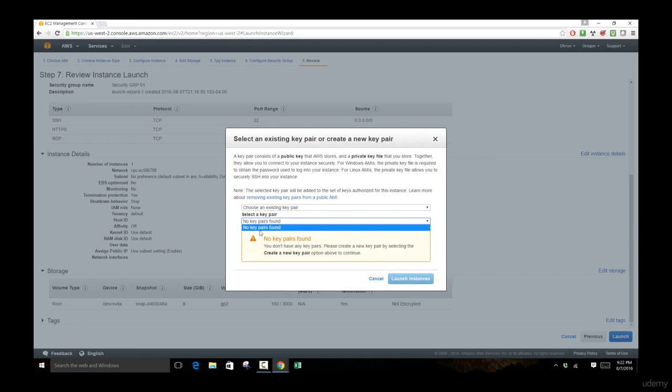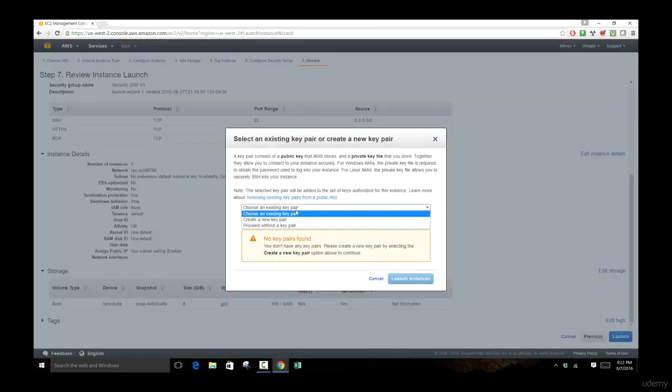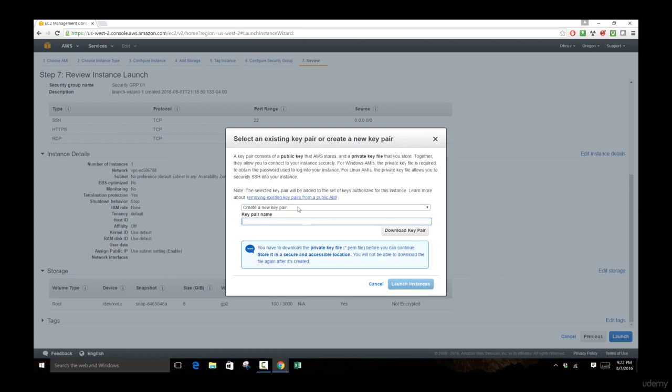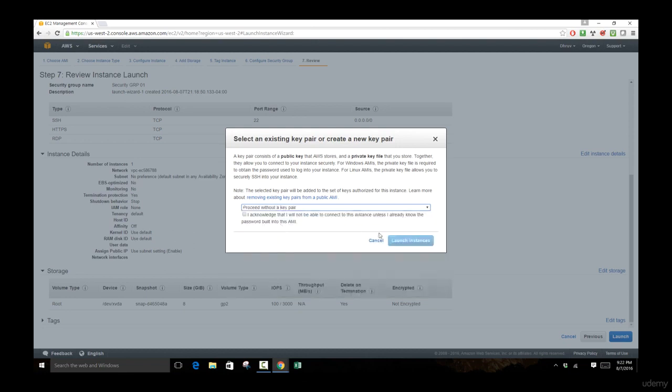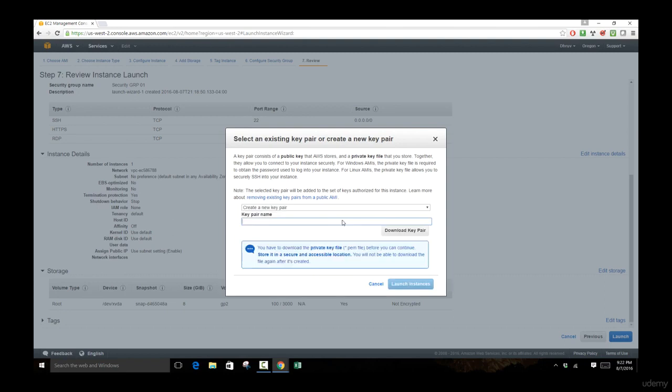Here you can choose a specific key pair. You can see there are no key pairs here. So we're just going to be going over and creating a new key pair. You can click on the specific key pair name, or if you want to just proceed without a key pair, you can come here as well. Let's make sure that we're going to be creating a new key pair. Let's call this key pair the access underscore key.